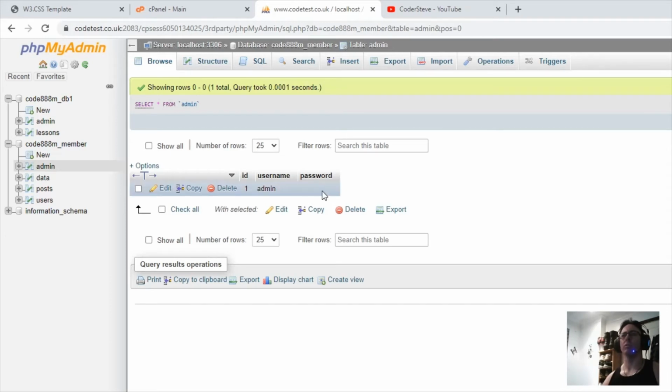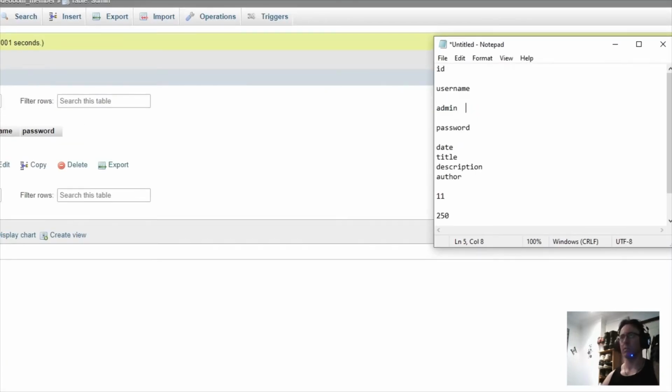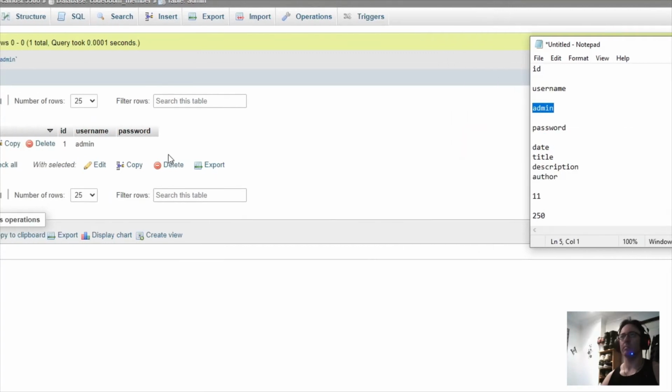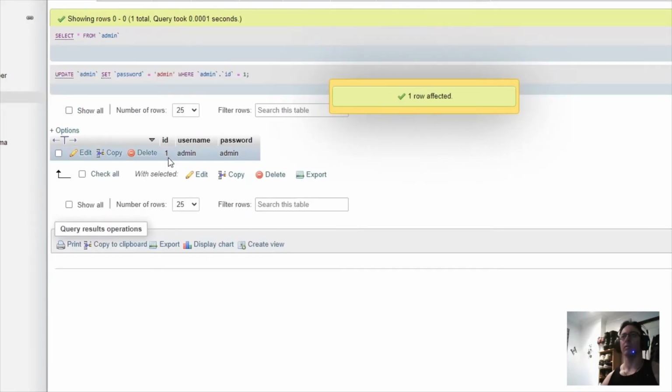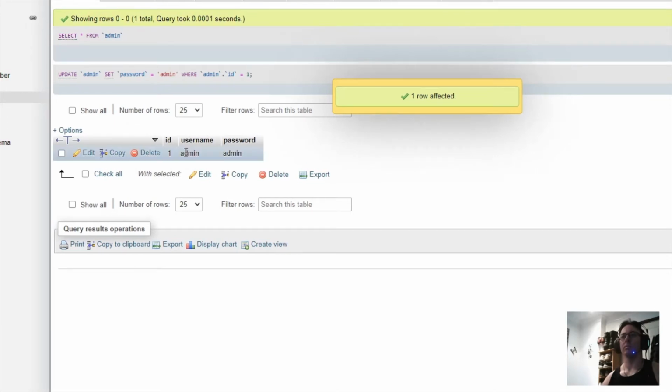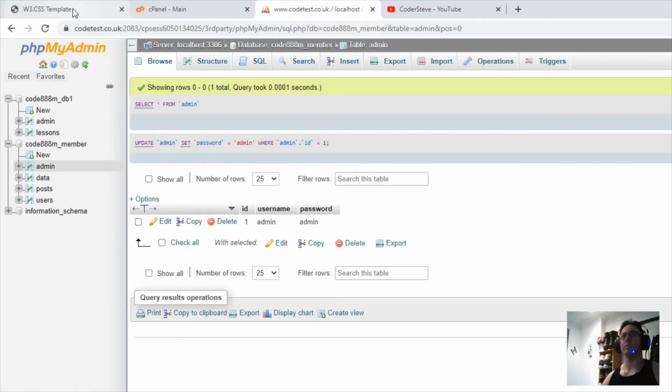You don't want to just put it in as plain text, but you can do. So actually for this tutorial, I'll make it a little bit easier. I'll just put it in as plain text. I'm going to call the password admin. So we've got ID, username, password. So we've got admin and admin as the user and the password.